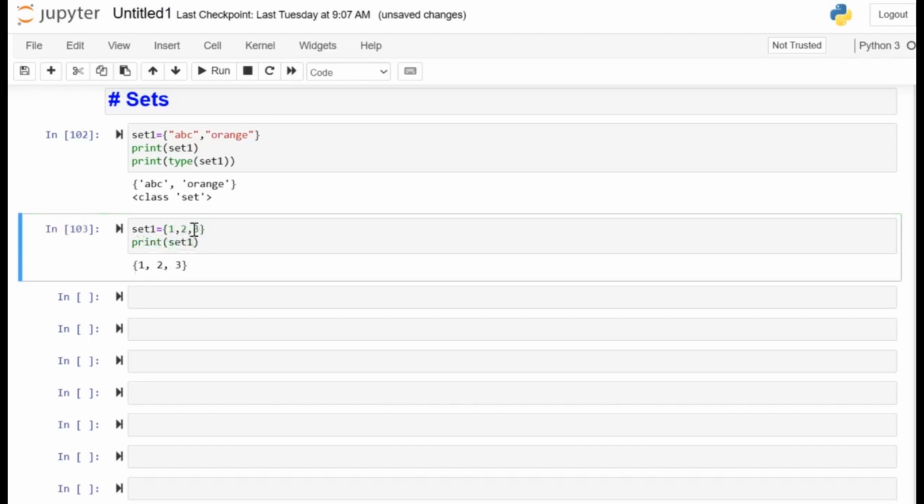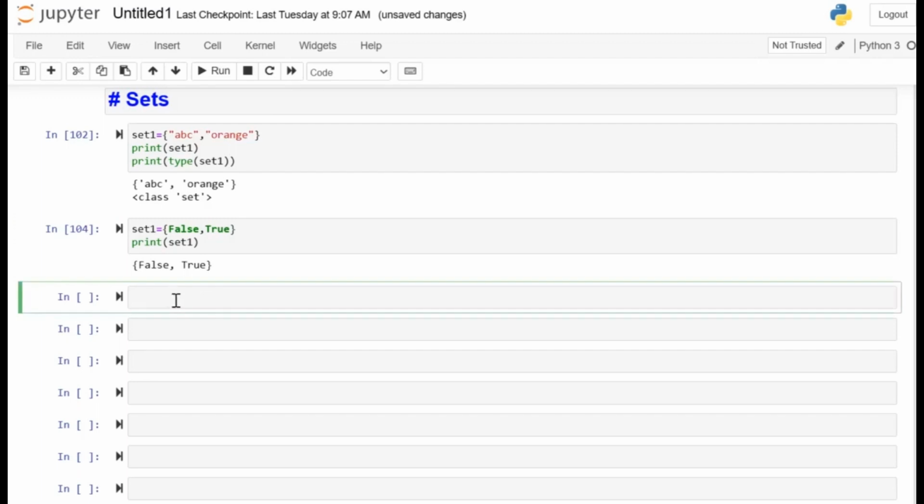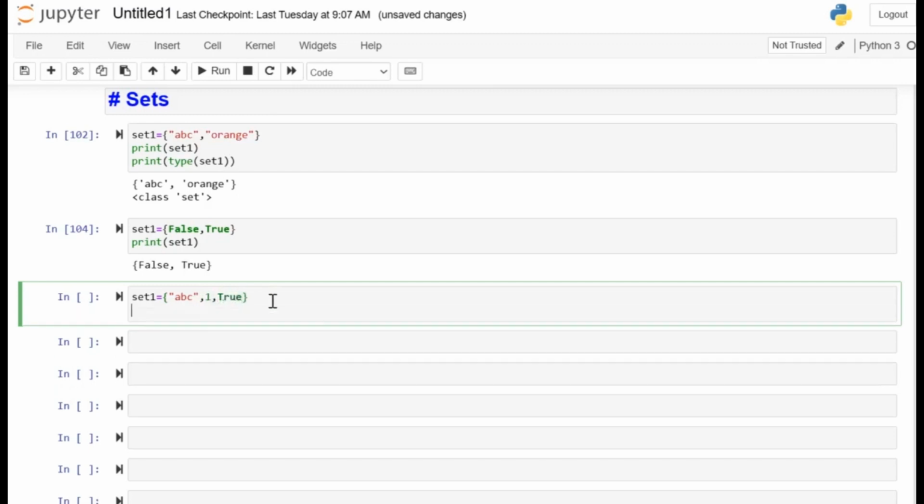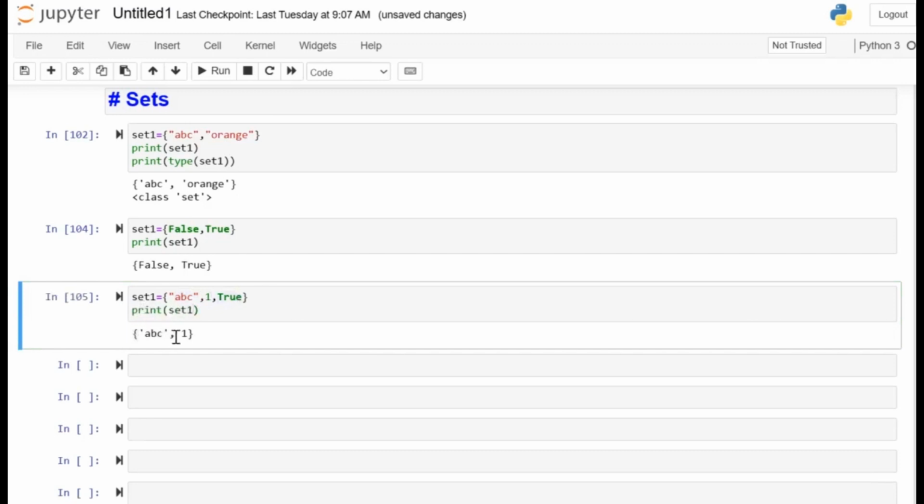Okay, you can assign boolean values also, true and false. Let's try one more example containing all the things: string, number and boolean type. Now I am giving a string value ABC, one number, and true as a boolean value. Let's print set1. So you can see I am getting output ABC and 1 because here 1 and true are the same things.